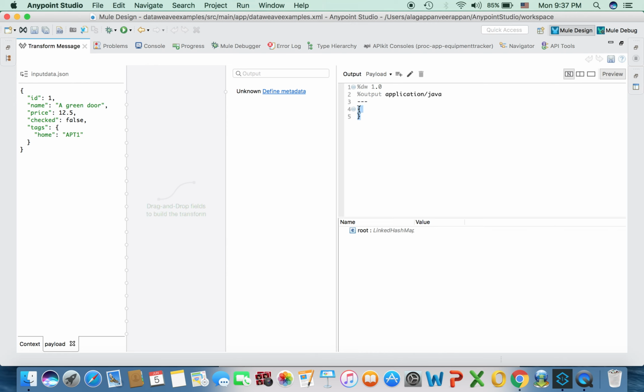Let me delete this and I'll give payload over here. So if you can see here, this is the payload, the input payload. When I type the payload in the output section, it just directly maps one to one. So I just got the entire JSON converted as a Java.